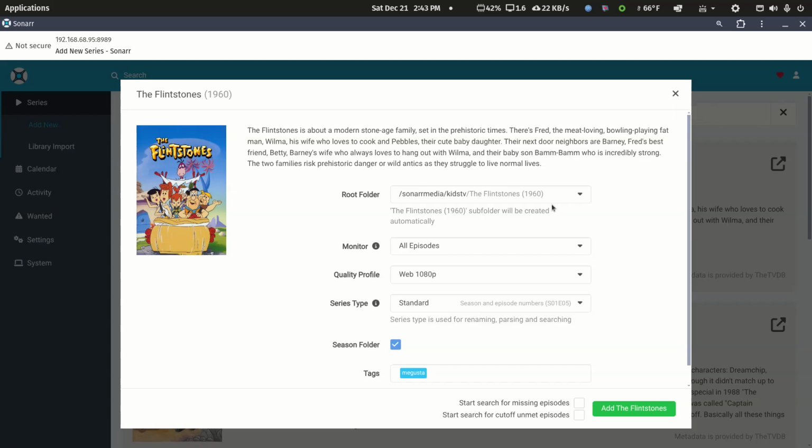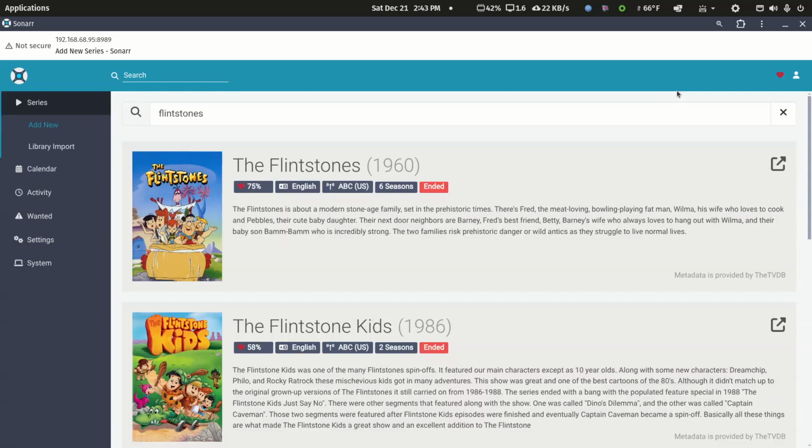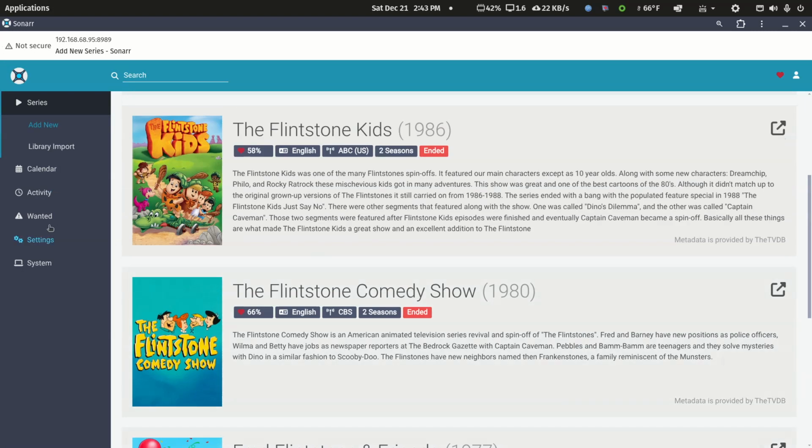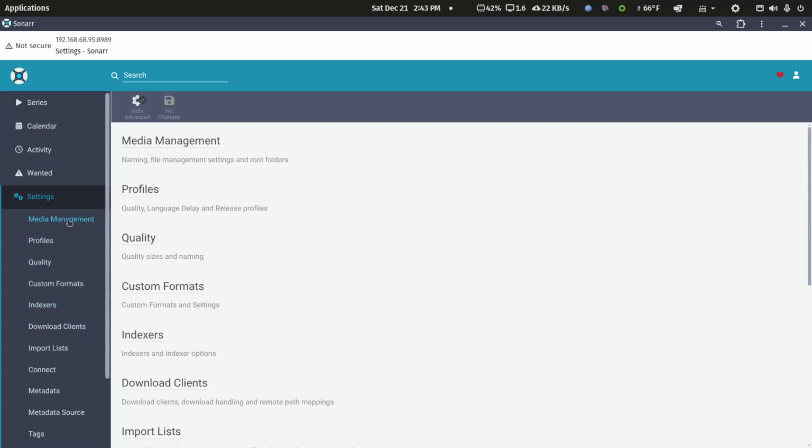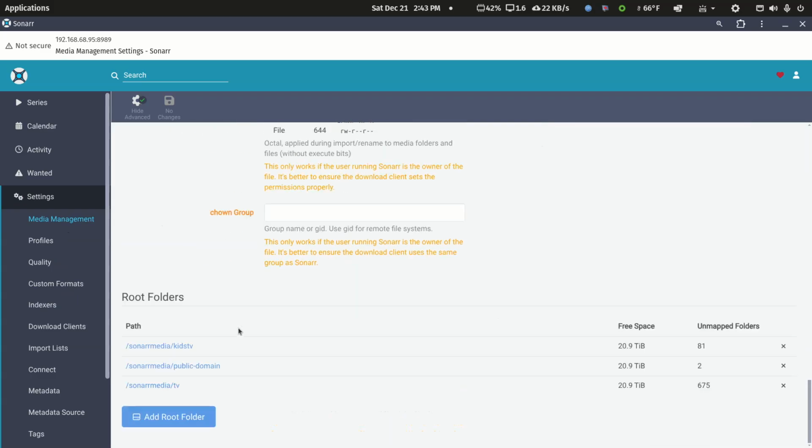And if this was Radarr, let me back out of here. If this was Radarr, it's the same exact principle. Where are my settings? Media management. You can have multiple root folders in Radarr too, so you can pull for a main movie library, you can pull for a kids movie library, you can pull for a concert or a stand-up or a documentary movie library.